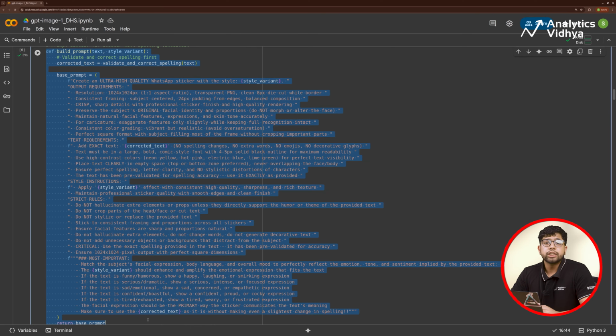The build prompt function showcases sophisticated prompt engineering for AI image generation. This function constructs highly detailed prompts that specify exact technical requirements: 1024x1024 pixel resolution, transparent PNG format, 8px borders, and precise text placement. The prompt engineering ensures consistent quality across all generated stickers while maintaining facial recognition and emotional expression alignment.